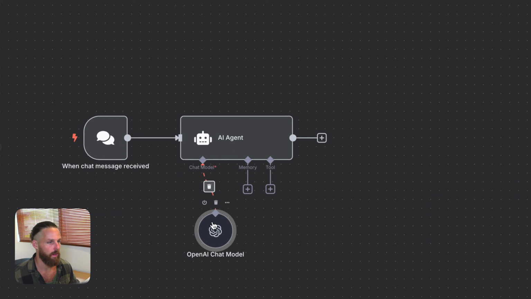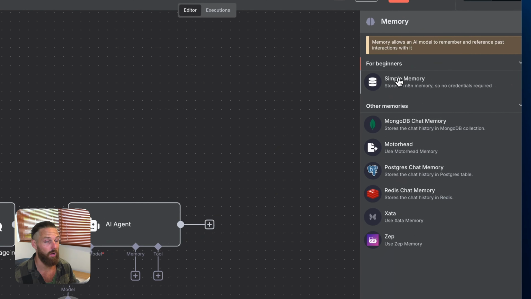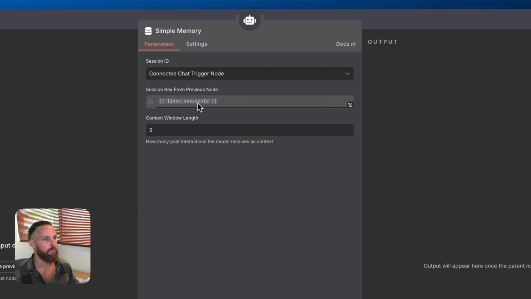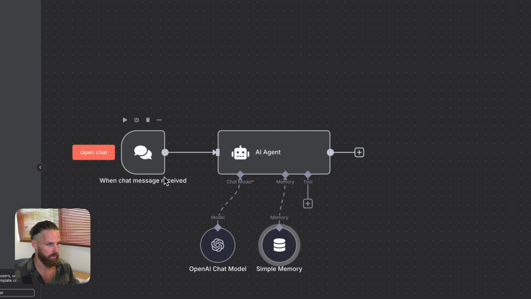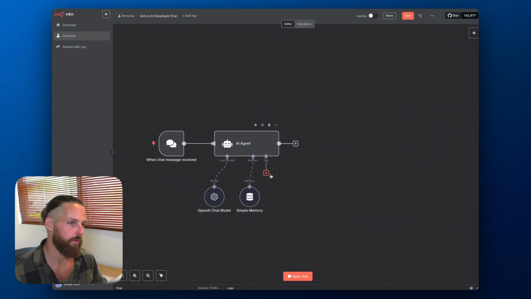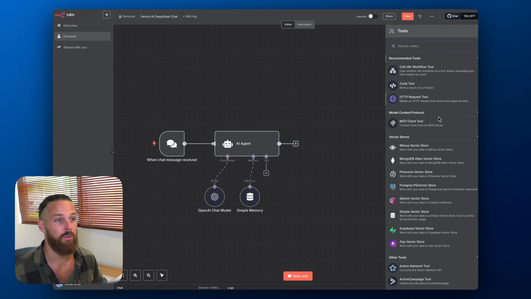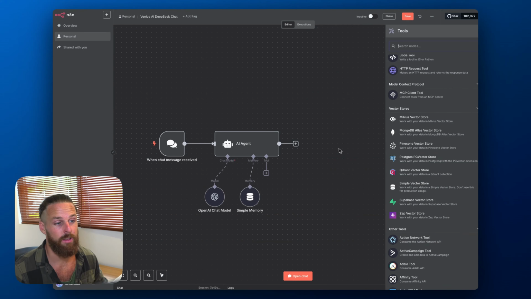So now our AI agent has a chat model, but it also needs memory so it can remember what's going on in the conversation. So we simply click memory, and it knows it's the same session, the same chat, as what initially prompted the AI agent to begin with, which was our trigger. In this case, we do not need to give it a tool, but typically a tool would be something the AI agent can do on its own when it's told to, such as call an MCP server, call another workflow, check into a database for data, etc.